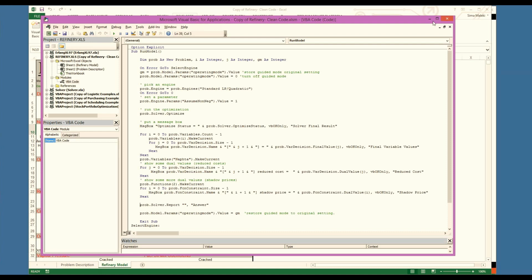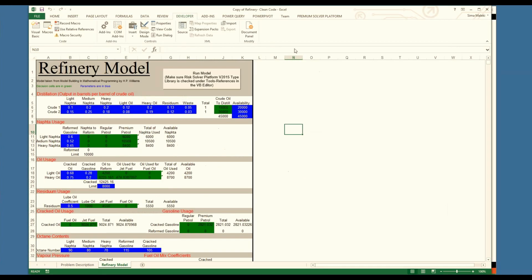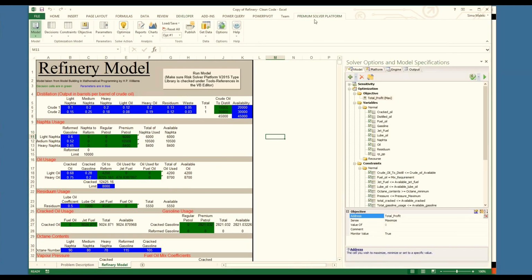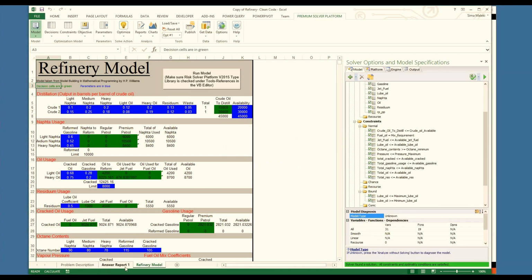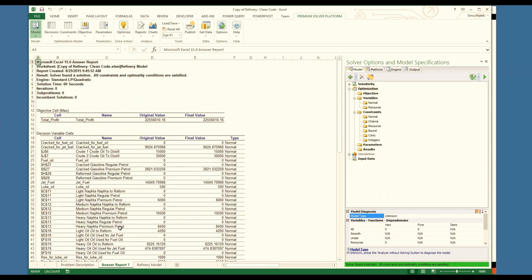So let's close this and click on this platform, and let's click on this to run the model. So we get the optimization status. I'm going to click through this quickly. These are the message boxes, and then we get final variable values, and we get reduced cost as requested, and shadow prices. And you can see that finally the answer report is generated for us.